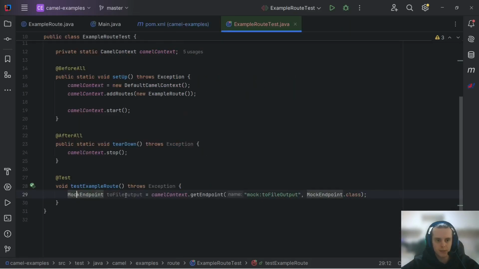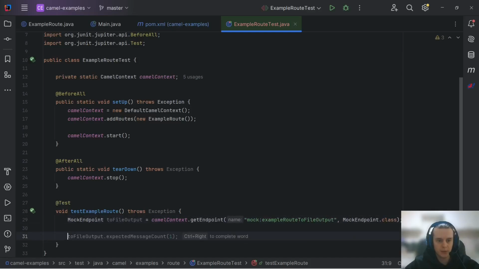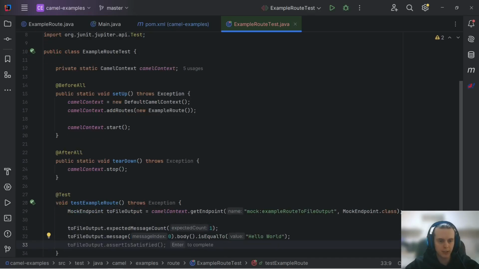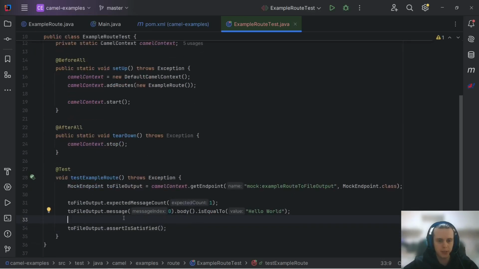Let's close this tab. We don't need to browse our files for now. Here we're asking CamelContext to create a mock endpoint. This is just its ID. It can be anything. Let's call it exampleRoute-toFile-output. And what we can do with this mock is, as the IDE already hints us, we can create conditions like that. After our conditions are created, we can check them with assertIsSatisfied.